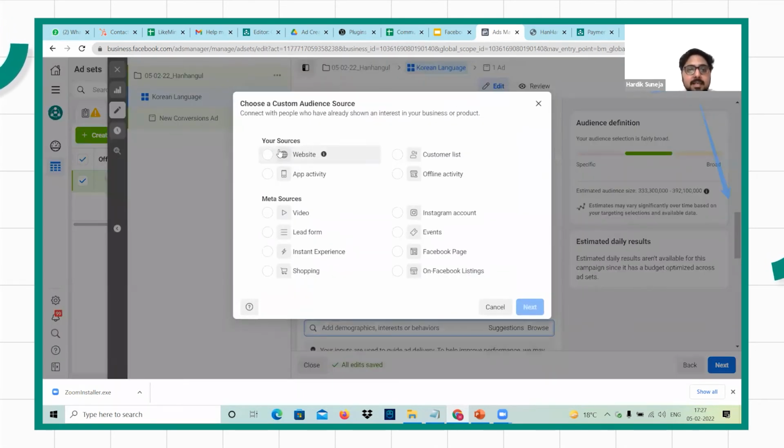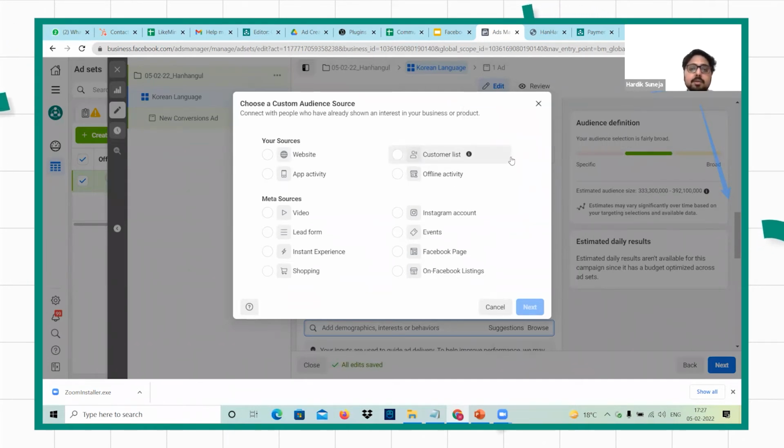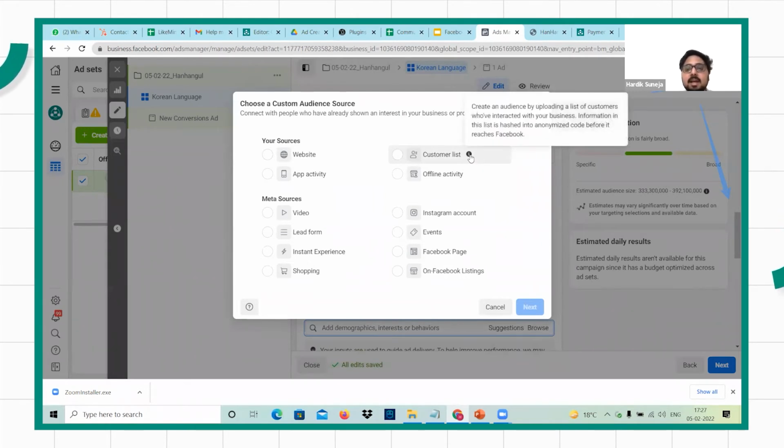Now again, let's go back to your sources. We have discussed this. Now, customer list. A customer list is when you have a set of database that is already available to you, and you want to target all those people, or you want to create a lookalike audience. That means you target similar audiences to the customer list you already have in your database, people who have already been converted for you. So you can do that as well here.